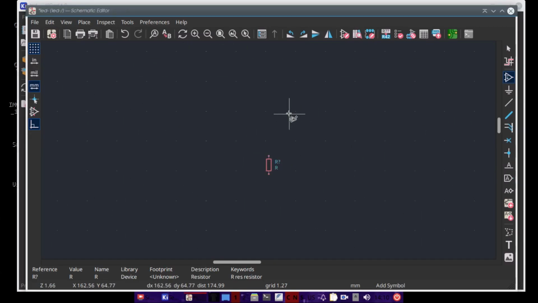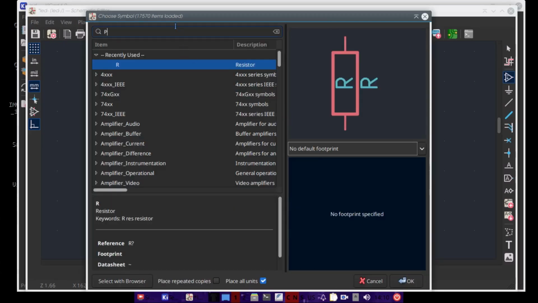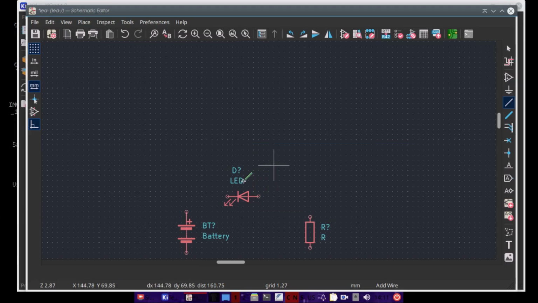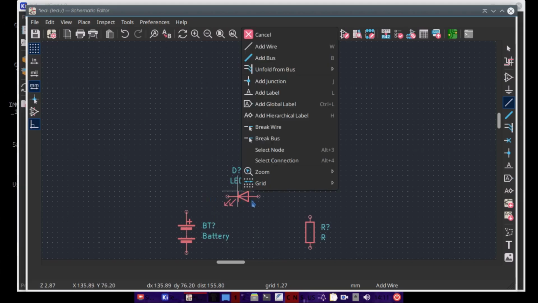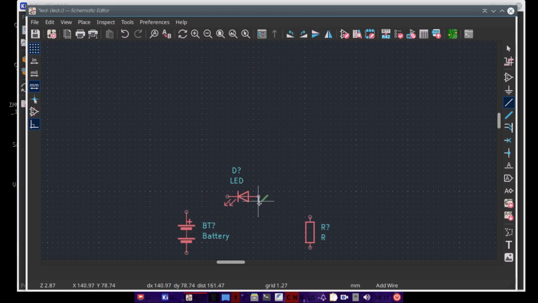Now the fun part. Press W to start wiring. Connect the power source to the resistor, then to the LED, and finally to ground. No wire here means no electricity in real life.